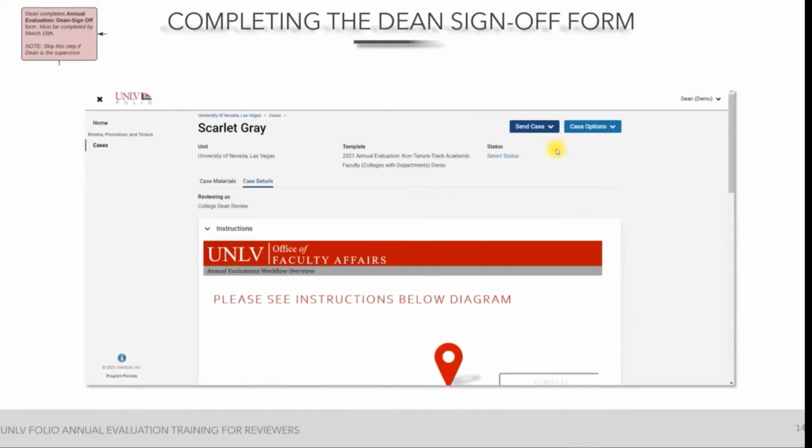So before sending the case forward, the dean has the option to print a copy of the evaluation for their records. On the next slide, I'll be covering how to print, so I won't show that here in this demonstration, but I will go ahead and show sending the case forward. So you'll want to click Send Case and Forward to Fully Executed Annual Evaluation Submission.